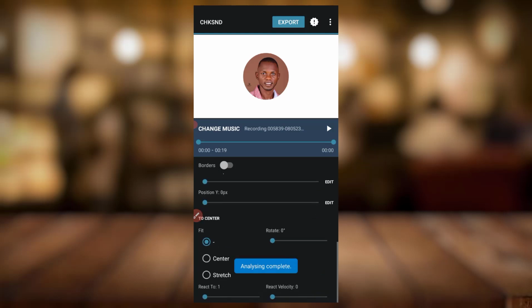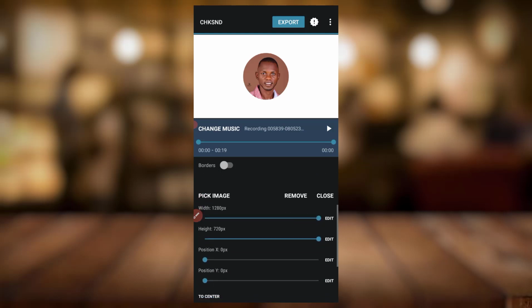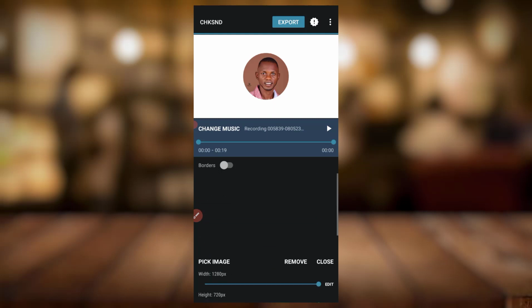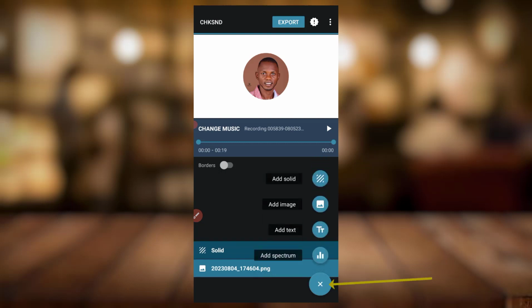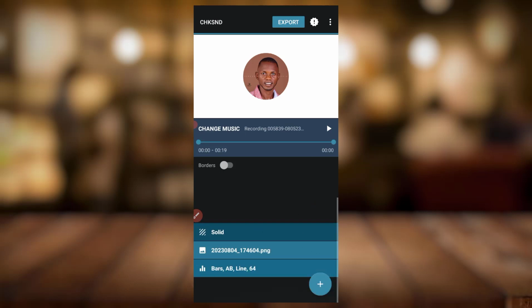Okay. So analyzing is complete, so you just come here and click on it. You can also edit the image here, but I'm good. I'll just click on close. Okay, so the next thing I'll be doing is adding my spectrum. So you can see the spectrum, and you'll notice on the picture we inserted there's a kind of line there.